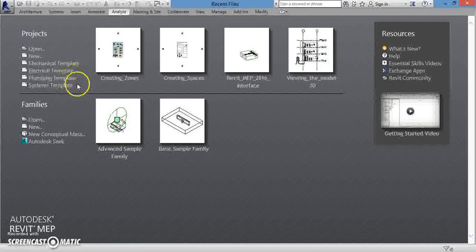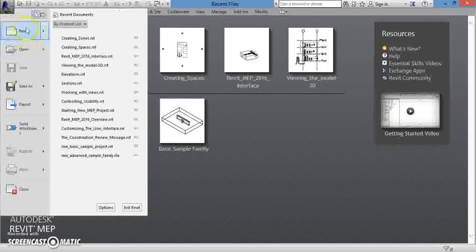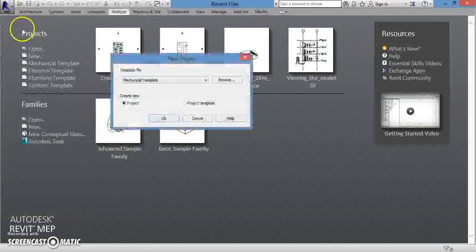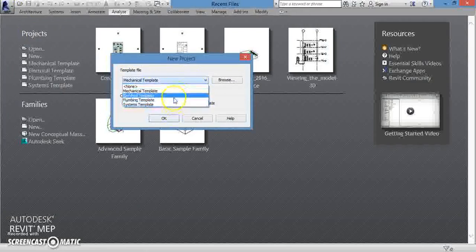If you want to open a project using a custom template, you also have the ability to do that. You simply have to open it up in the template that most closely matches the discipline that you wish to work in. Additionally, if you click on the large R in the upper left-hand corner, and then click on New, the same menu will pop up as when you clicked New under Projects.